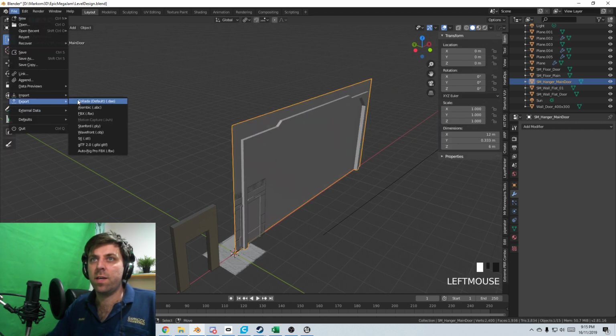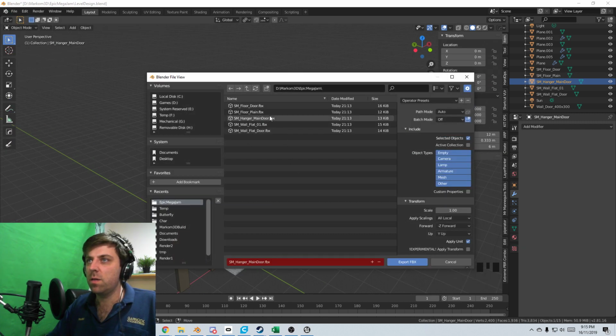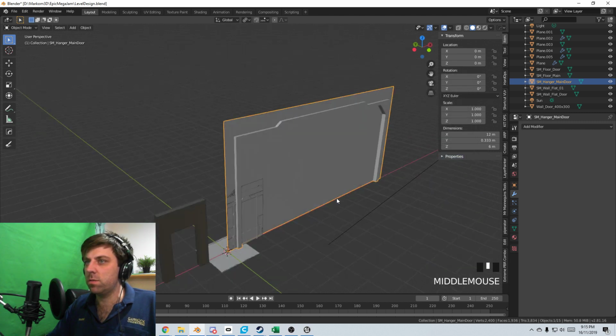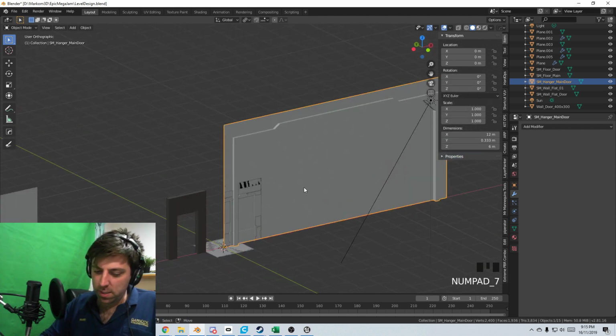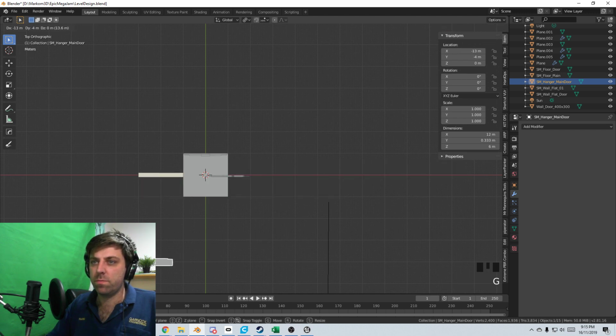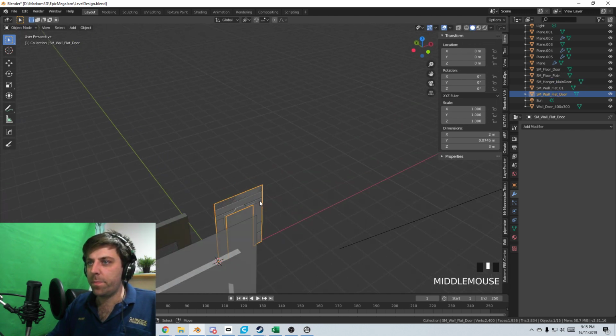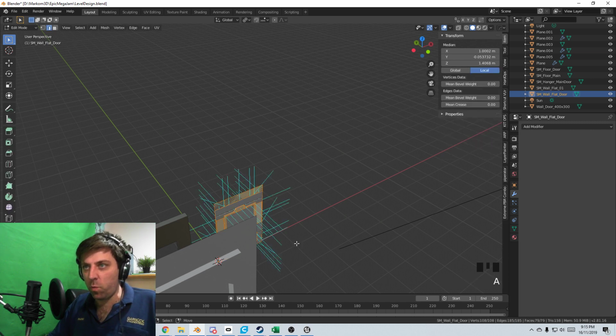So file, export, FBX, hanger door, and let's move that one out of the way now. And we will keep coming back and working on everything.